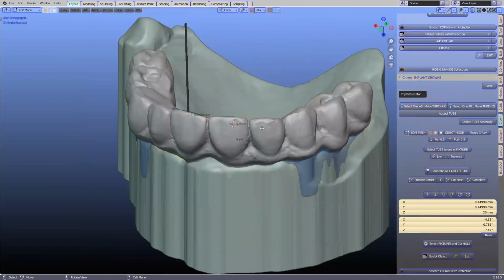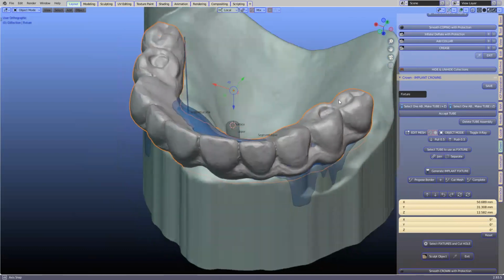Oopsie. Let's just go one step back. It didn't do what it should have. It would have given us an error code. I didn't look at the error code, and the error code would have read that the locator is in the wrong position.